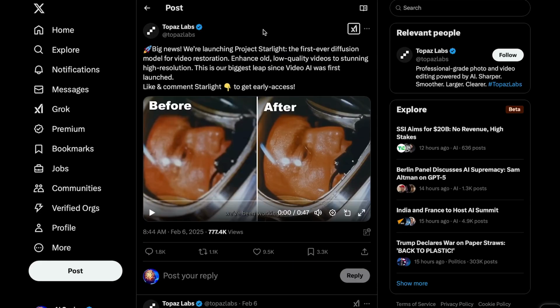Now, that is not all. We have another pretty big release here from Topaz Labs. This is actually the first I've ever heard of them. They are launching Project Starlight, the first ever diffusion model for video restoration.